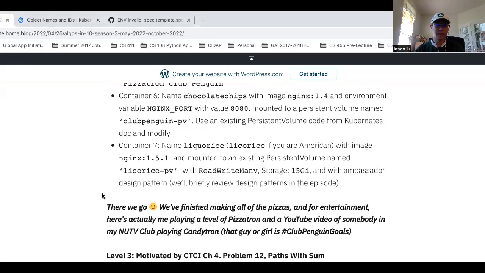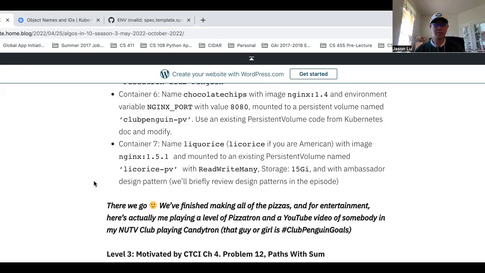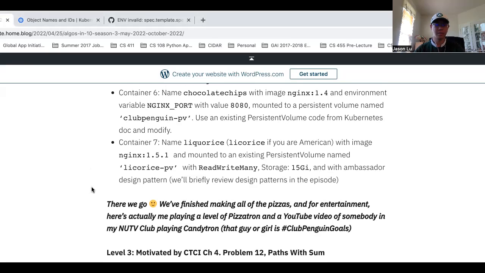And then container 6, you have named chocolate chips with image Nginx 1.4, an environment variable Nginx with value 8080. Mount to a persistent volume called club penguin-pv. So persistent volume is a form of volume in Kubernetes. And this we can do with the kubectl get pv command, which will get the persistent volumes.